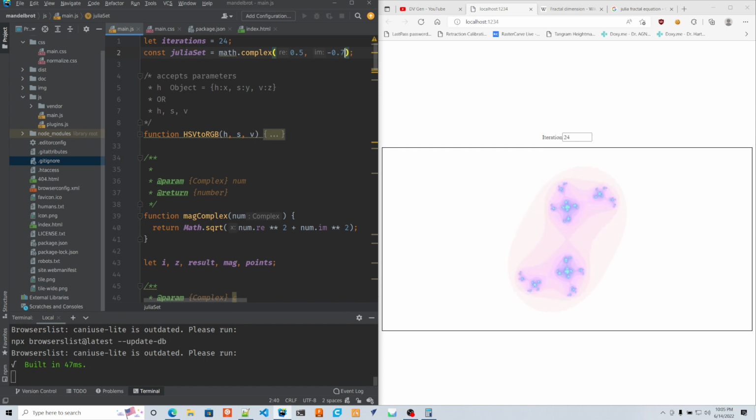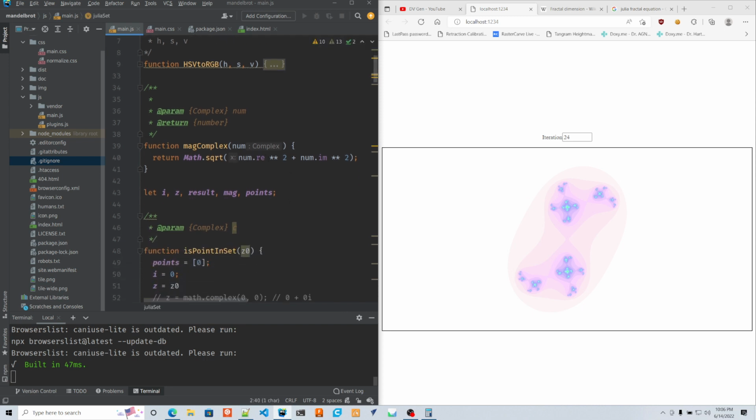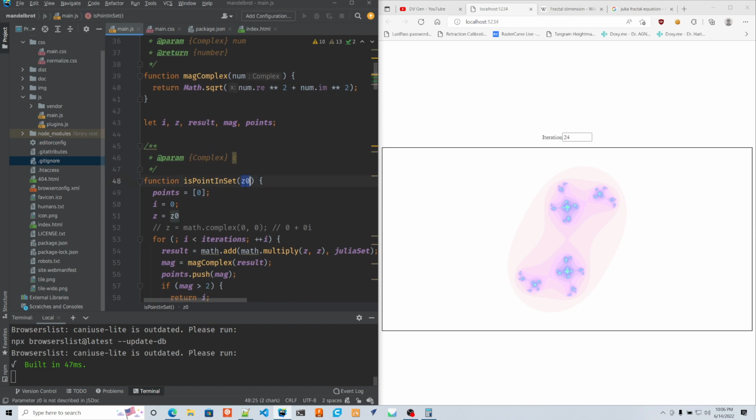So we are basically moving through slices of a four-dimensional object, where this complex number for the Julia set is like x, y, and then we got z0 here, which is z and z prime or something. I don't know what you want to call it, but we are moving through a four-dimensional object. That is rather spiffy.